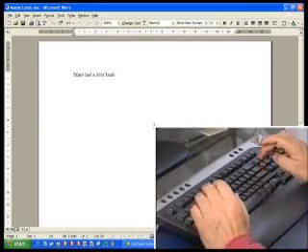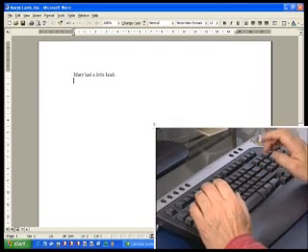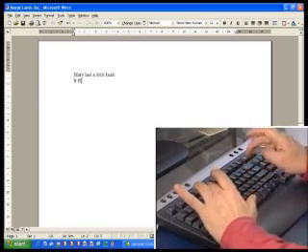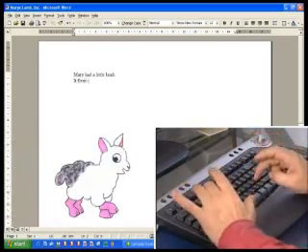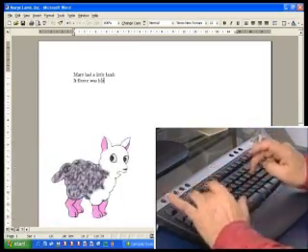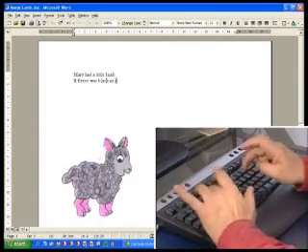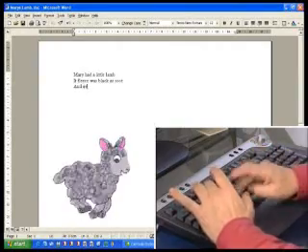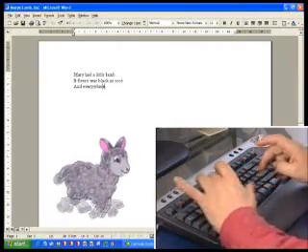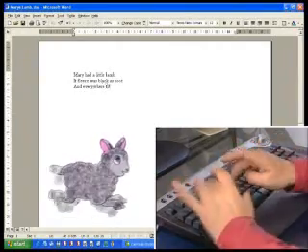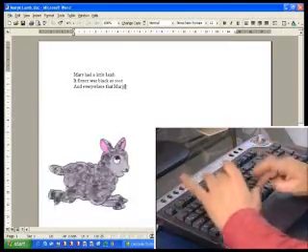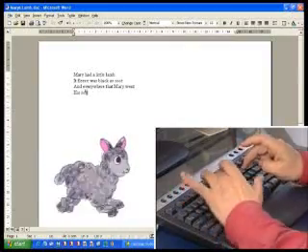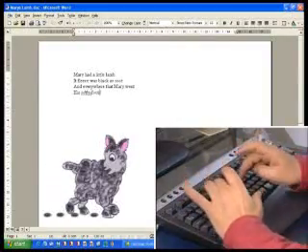We hit the Enter key to come down to the next line, and we type, Mary had a little lamb, its fleece was black as soot. And everywhere that Mary went, his sooty foot he put.